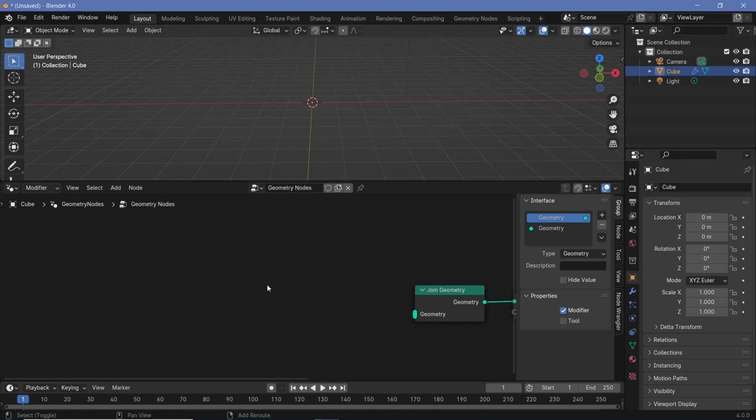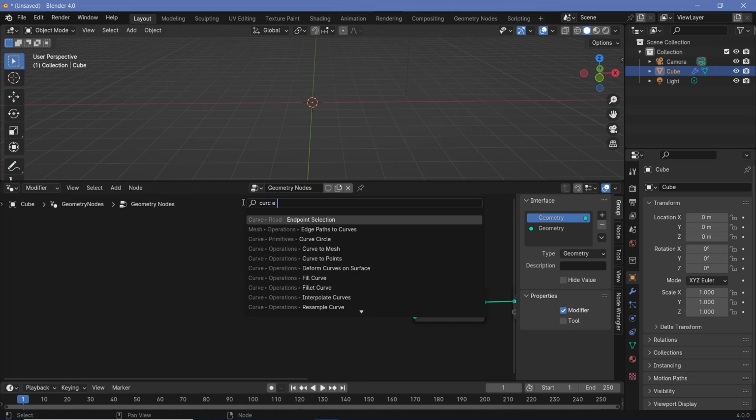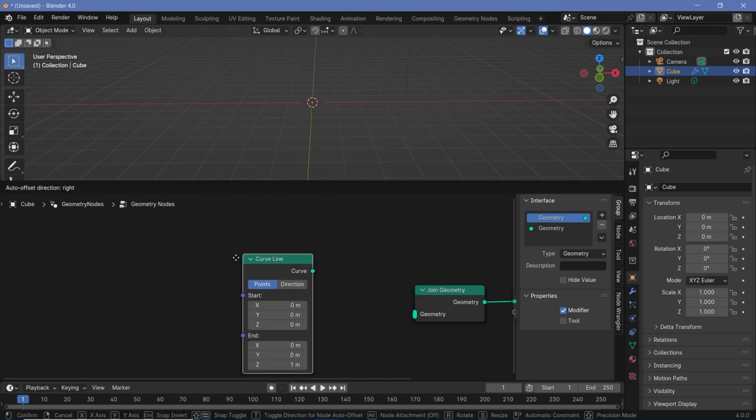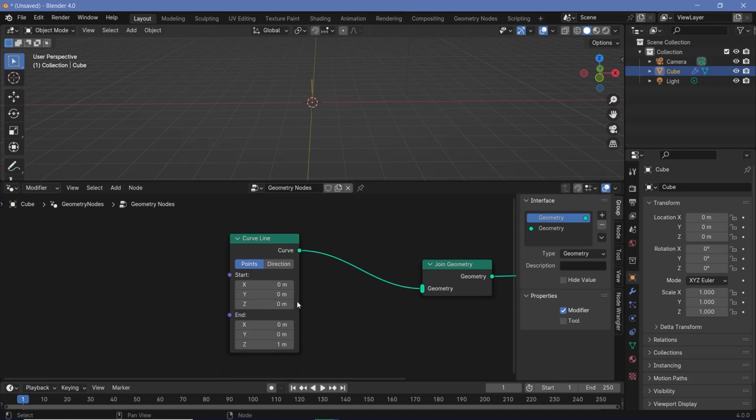So the way we're going to do this is by pressing Shift A and searching for a curve line. Now, why we're using a curved line is so that we can get 2 points to be exactly where we want. Let's plug this in right over here and then change the actual start and end positions of this curved line. Since we want 2 points, we need one to be present on this side over here and one to be present on this side over here.